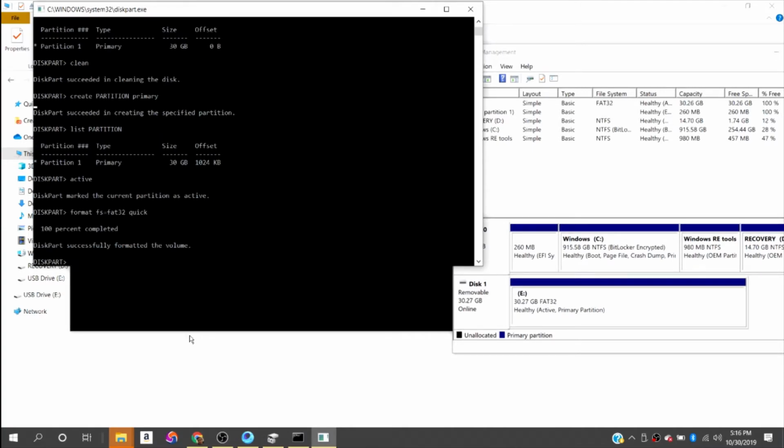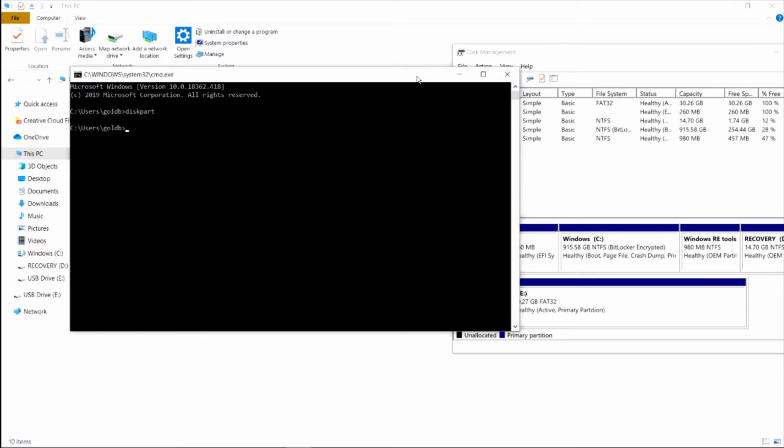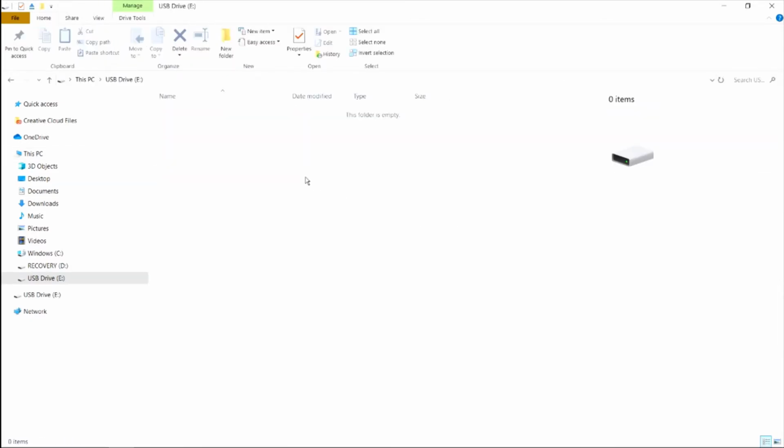Nope. Actually, there we go. It just finished formatting. Literally, I didn't even stop the video. So 100% complete, DiskPart successfully formatted the volume. So as we see over here, it's a 30 gigabyte drive, FAT32 formatted, healthy, active, primary. So now if I go back to my screen, you can actually see that I can access this now, and there's nothing in it.